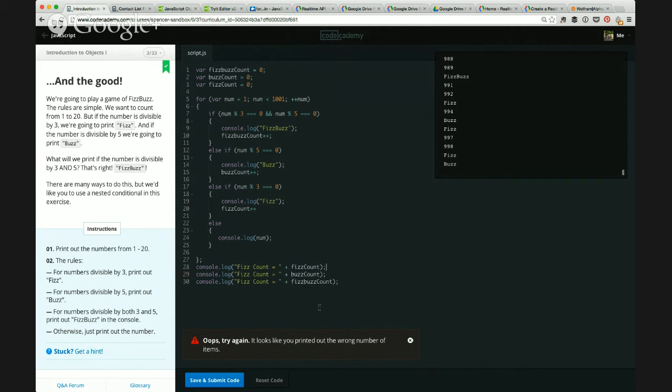I think this is right. I declare the variable outside. It's a global. I add to it. Hopefully it doesn't reset to 0. I might have to like, we'll see. Okay, that worked.